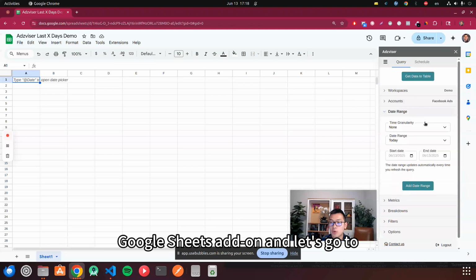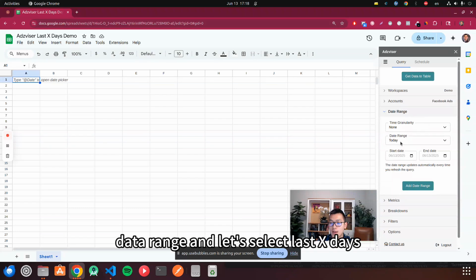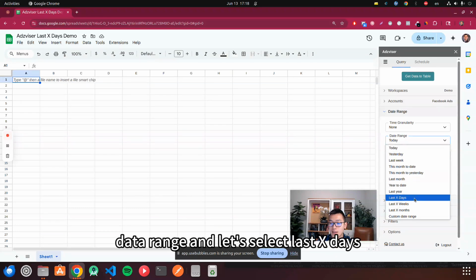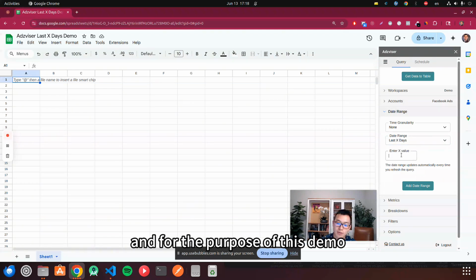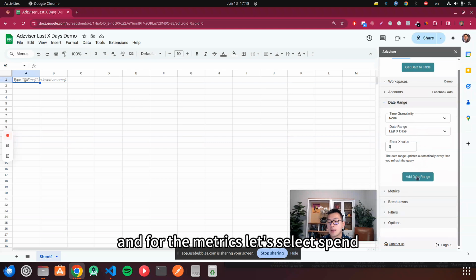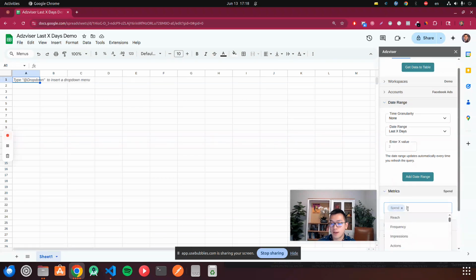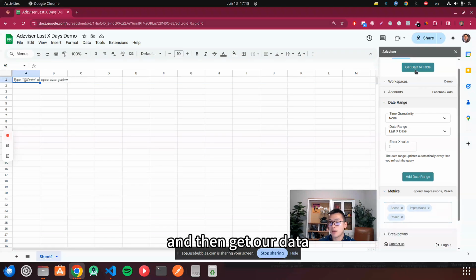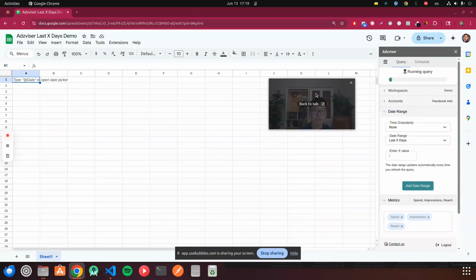And let's go to data range and let's select last X days. And for the purpose of this demo, let's just enter 2 for now. And for the metrics, let's select spend, impressions, and reach. Okay, and then get our data.